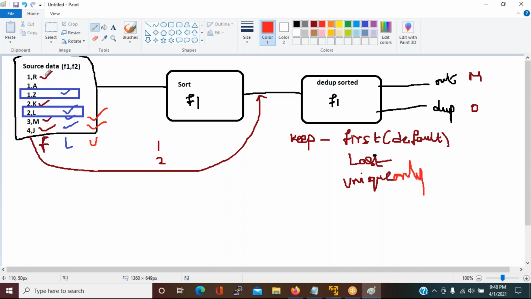So that means I am considering only these 4 records. So 1A, 1G, and 2L will go to dupe output, that is the dupe port, the second port, which is an optional port. That means they are getting dropped out. And similarly, if you take the last option, 1R, 1A, and 2K will go to the dupe port. In case of unique, all these 1 and 2 related, all these 5 records will go to the dupe port.